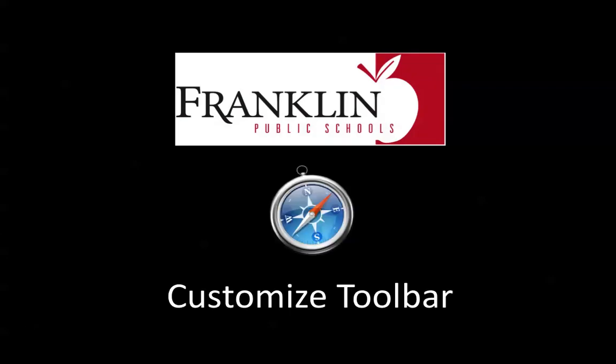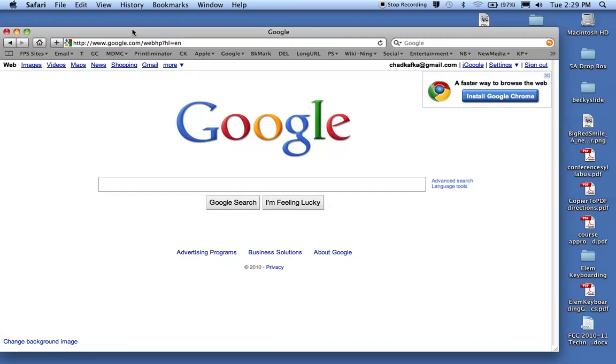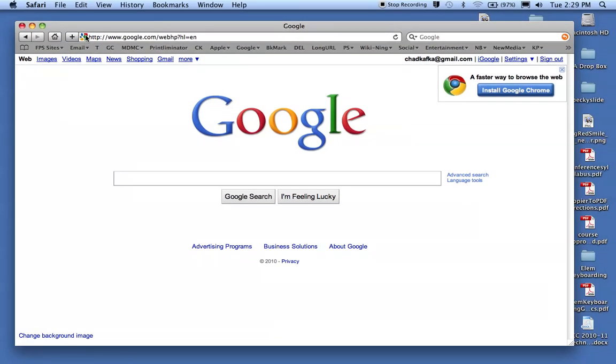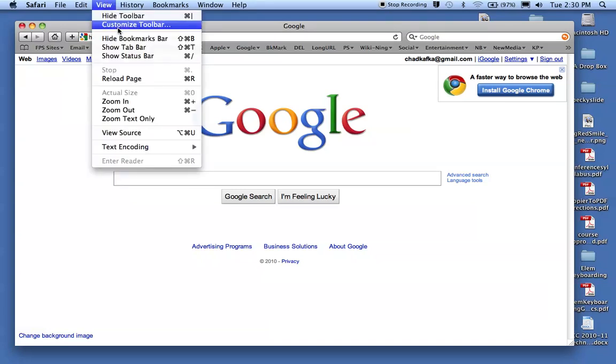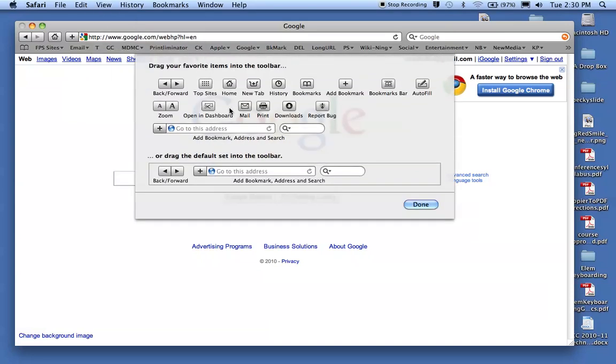In this screencast, we're going to look at Safari and how to customize your toolbar. So here I am already loaded into Safari. When we talk about the toolbar, we're talking about this area of buttons, including the address bar and the search bar here at the top. You can customize this to look a certain way. How you do that is you go up to the View menu and you choose Customize Toolbar.